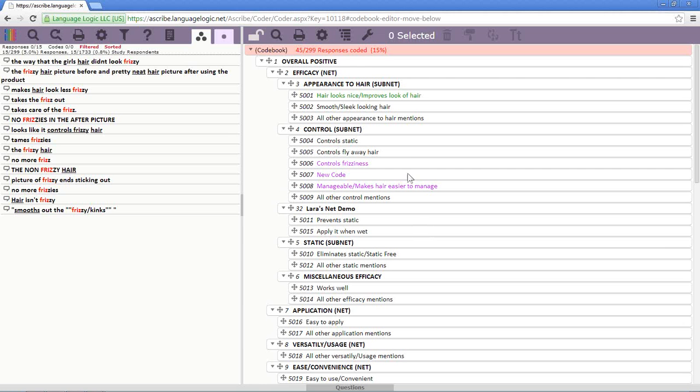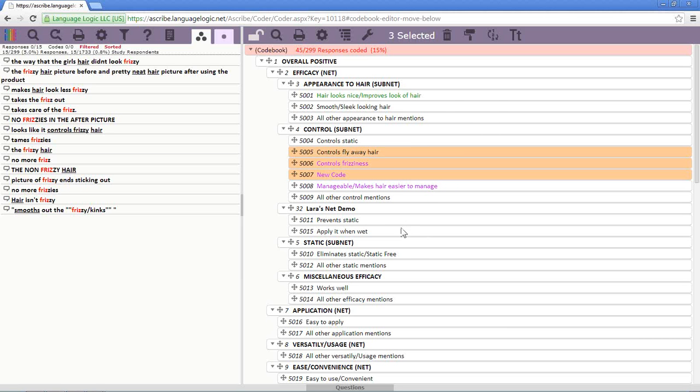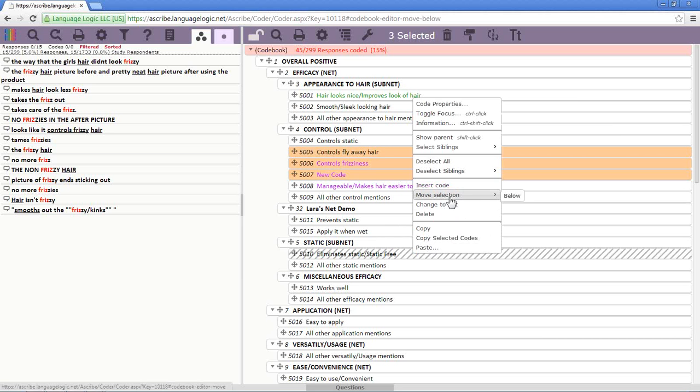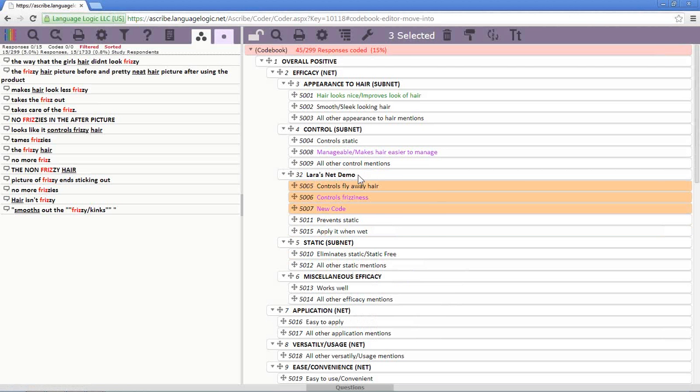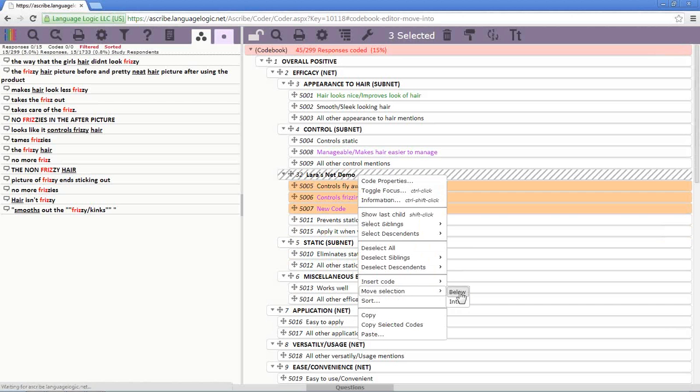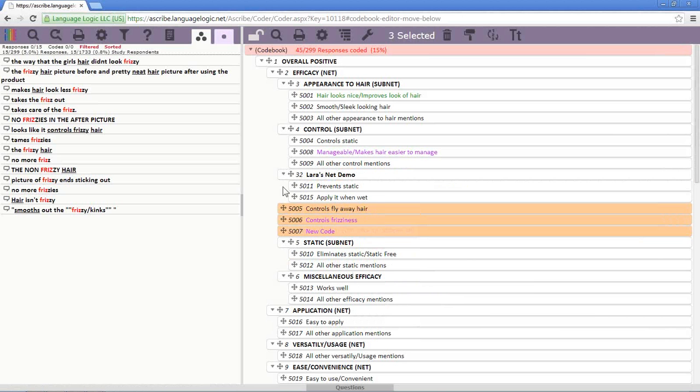So the idea is, and we're not used to this because in review responses we can only move one code at a time. Here, when we're moving multiple codes, again, we're selecting them. We select what we want to move, we right-click where we want to move them, and we move selection below. But notice if I right-click on a net, I have that option to move the selection below or into. Into means they'll be reporting to the net. Below means that they're going to become siblings of the net. So into, descendants, below, siblings.